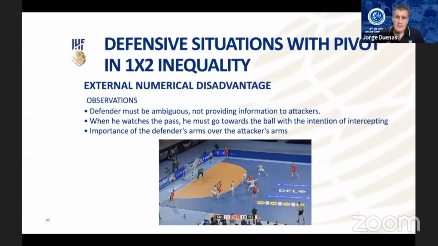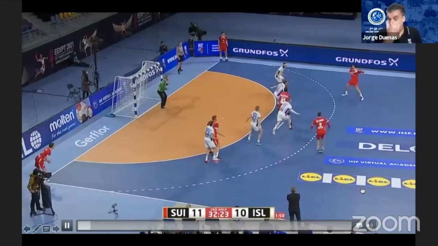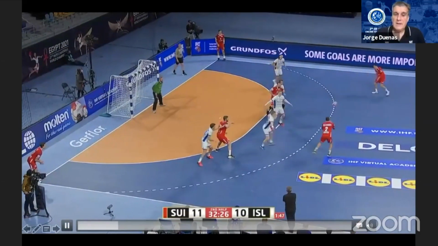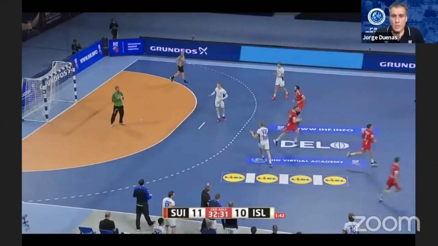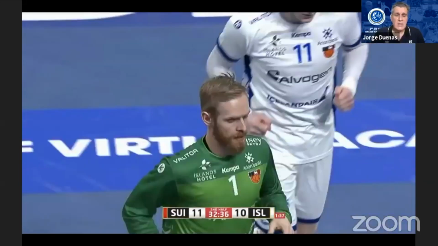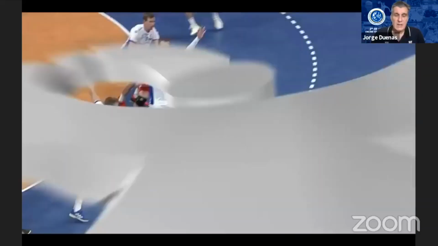So I think that in a lot of positions of the area we can see this situation. In this case, the situation is in the external position, and the wing in defense has to defend 2 against 2. Sorry, 1 against 2.